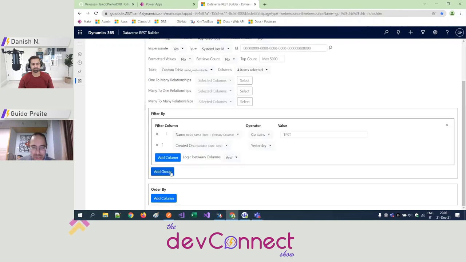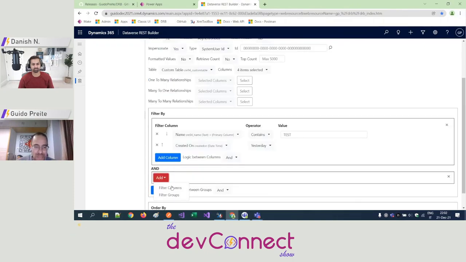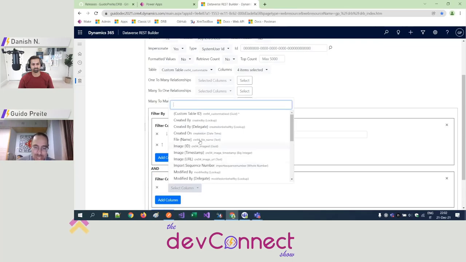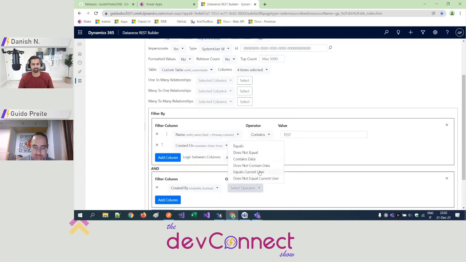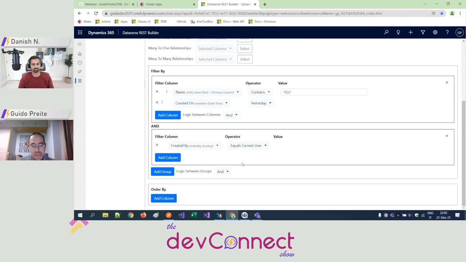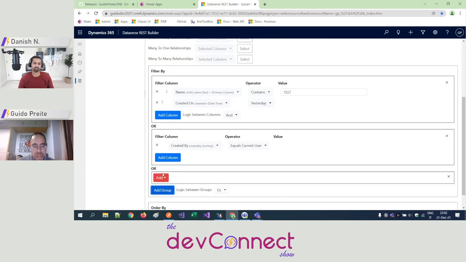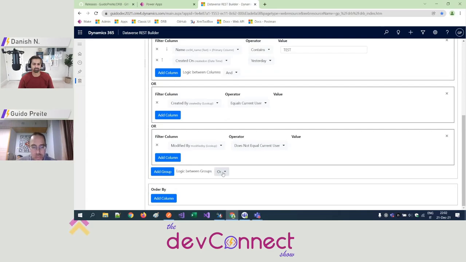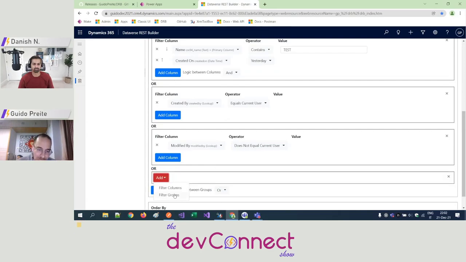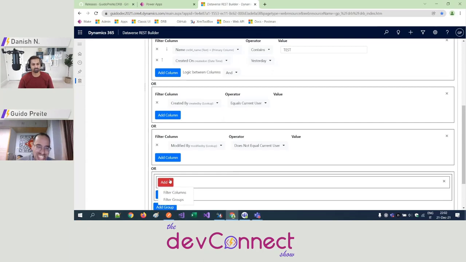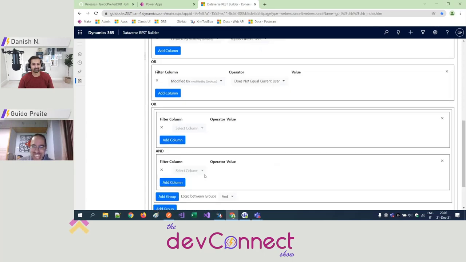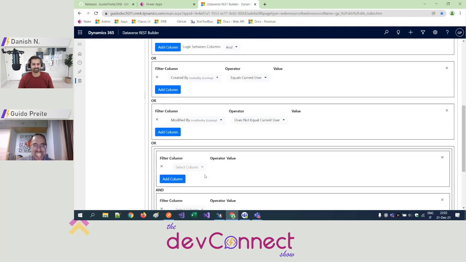The other thing is to add a group. So you can add an additional group, and you can also add another created by, and do equal current user, for example. And you can also decide the logic between the groups. So every time you add a group, you can decide how the logic between the groups works, and you can do nested groups also. So technically, you can create as many inner groups as you want.